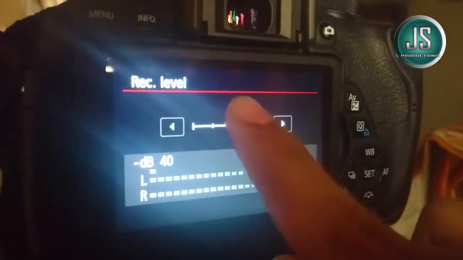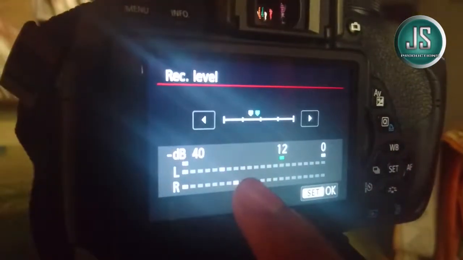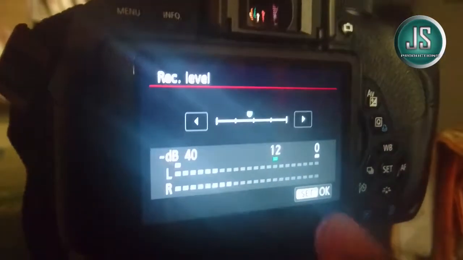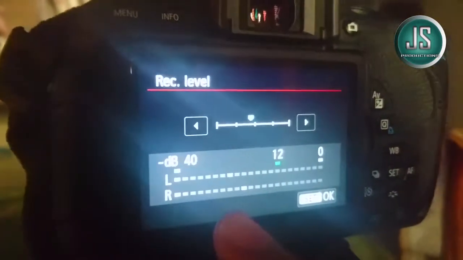So let's adjust this up till here. Not very low, but medium. So let's turn back to the 0. Now if I'm talking, you can see my voice level is pretty good.